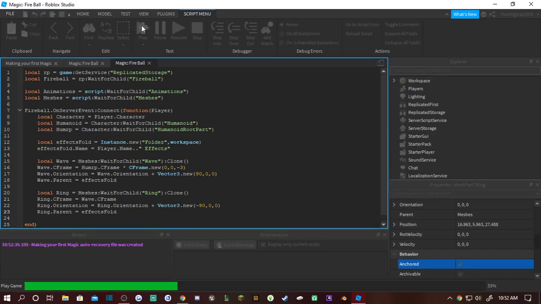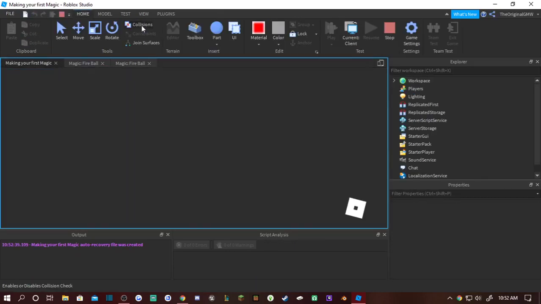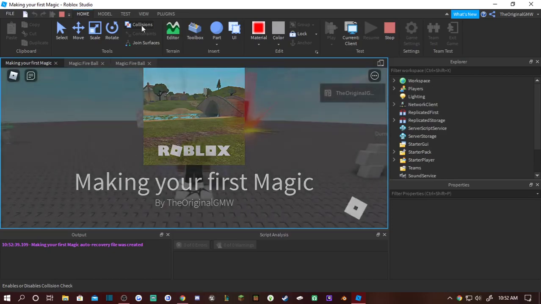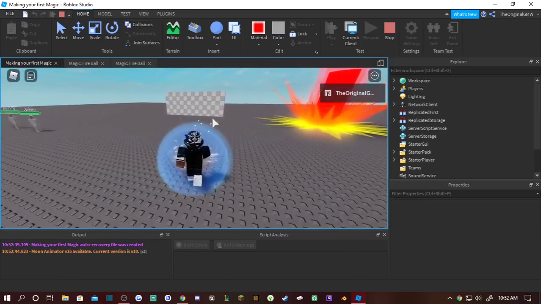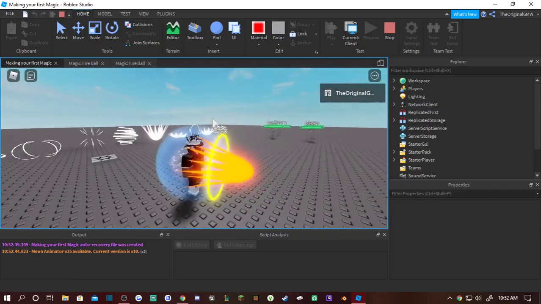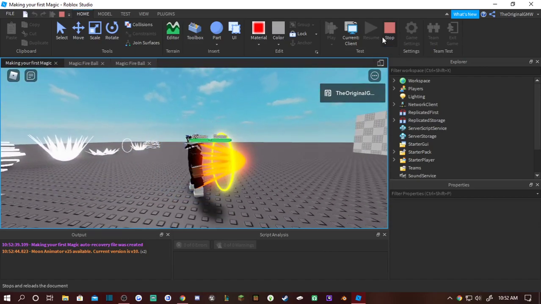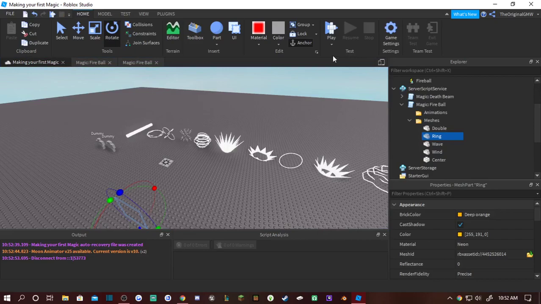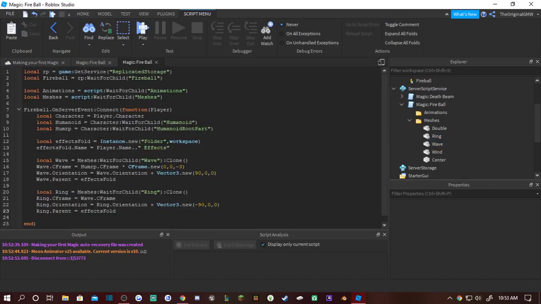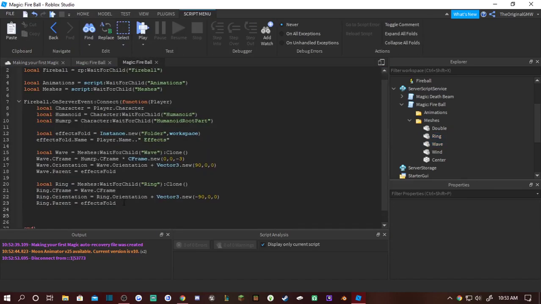You can also use TweenService to propel your fireball and whatever projectile you're using, but I'm gonna just use BodyVelocity for right now. Alright, so we got that. We're gonna make sure to unanchor it, and then we're gonna use BodyVelocity.